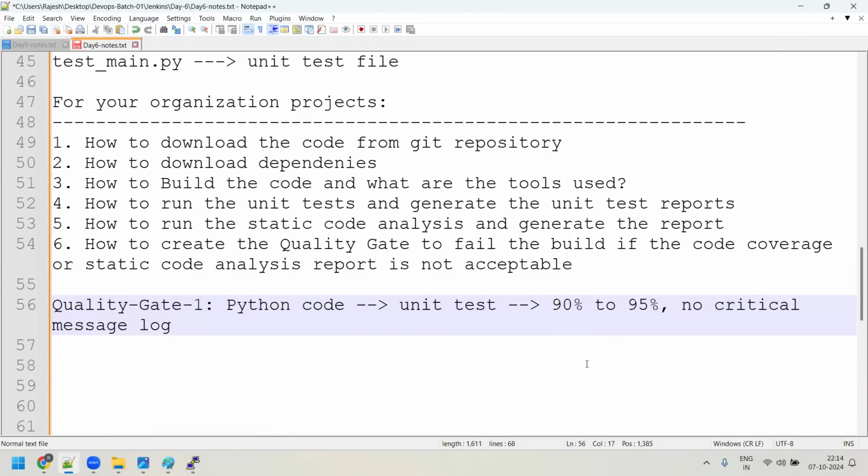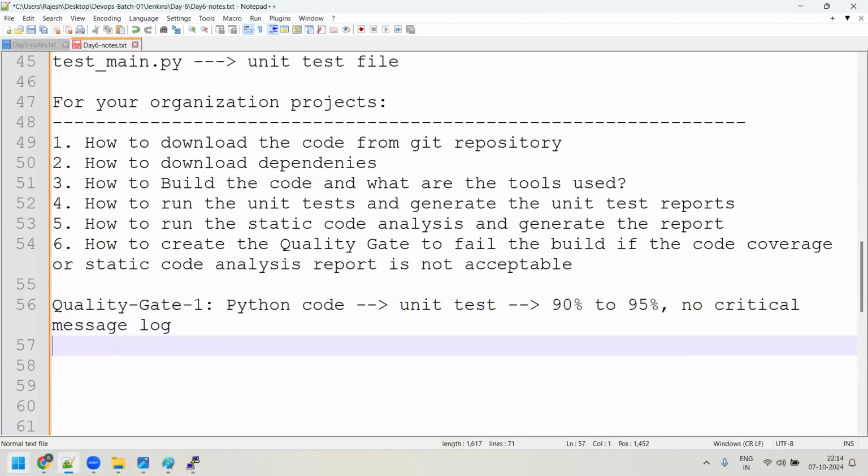Okay, so the first quality gate check is done. Fine. Then you will have a second quality check, same thing. Like that, you will have n number of quality gate checks: quality gate check one, check two, check three, check four, check five, and so on.